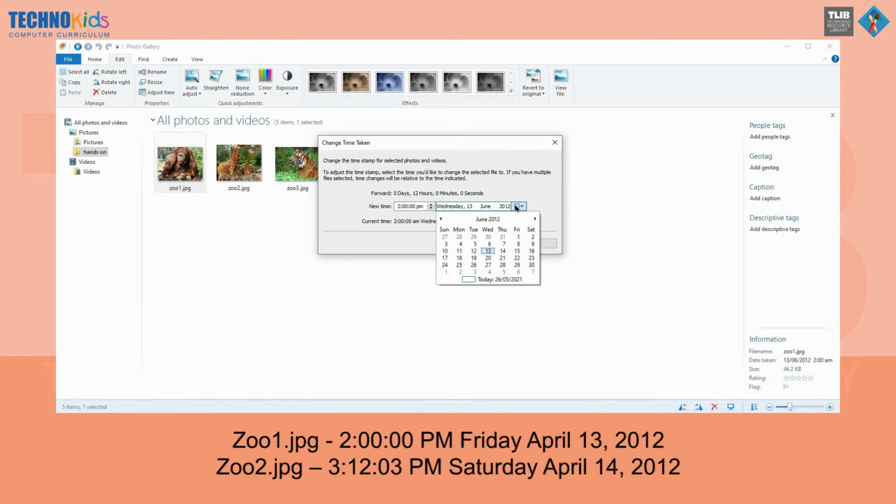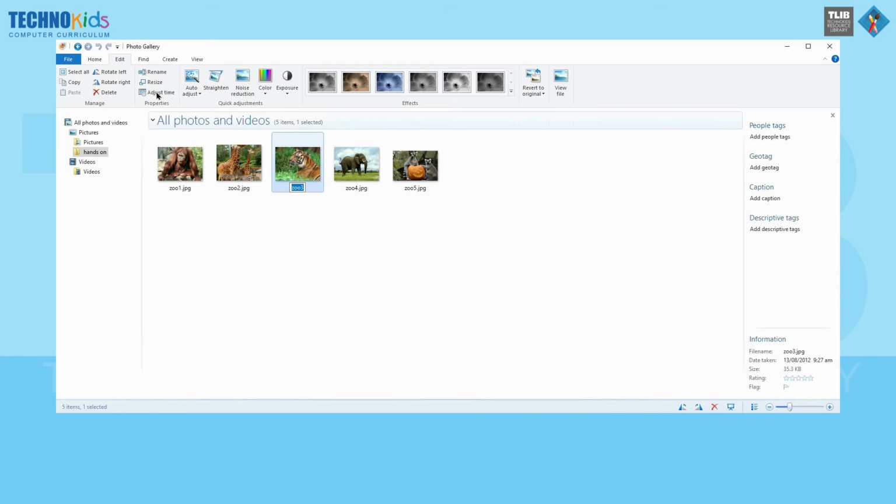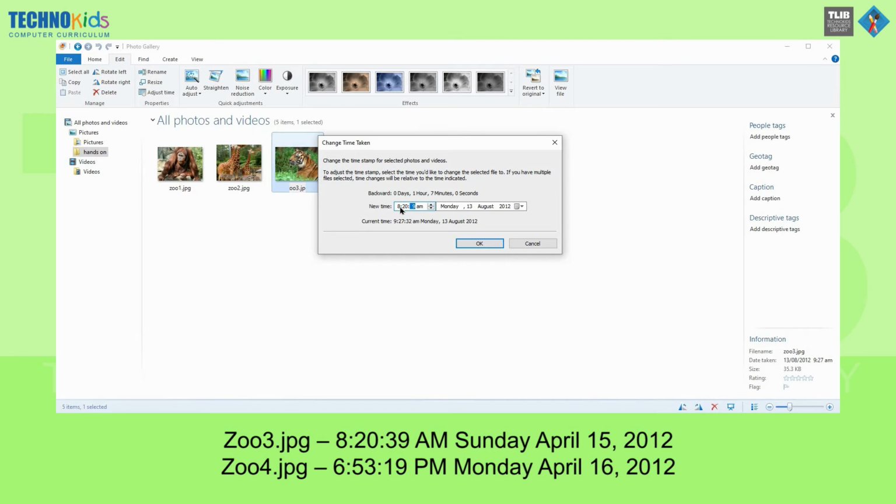Zoo1.jpg, 2 p.m., Friday, April 13, 2012. Zoo2.jpg, 3:12 and 3 seconds p.m., Saturday, April 14, 2012. Zoo3.jpg, 8:20 and 39 seconds a.m., Sunday, April 15, 2012.